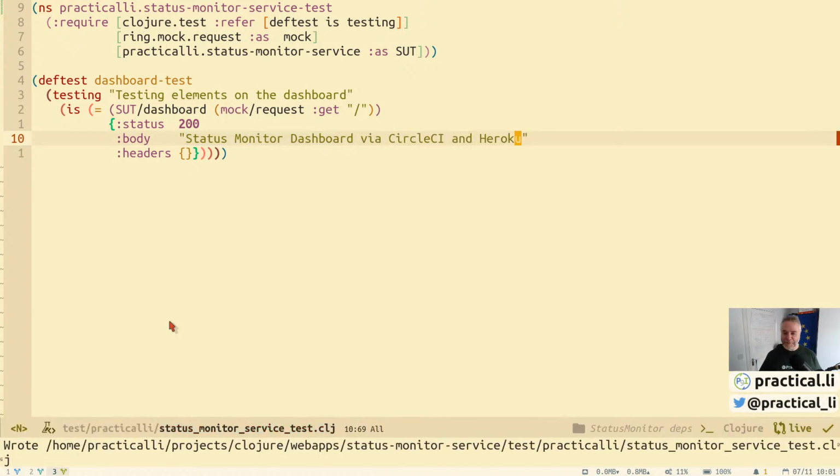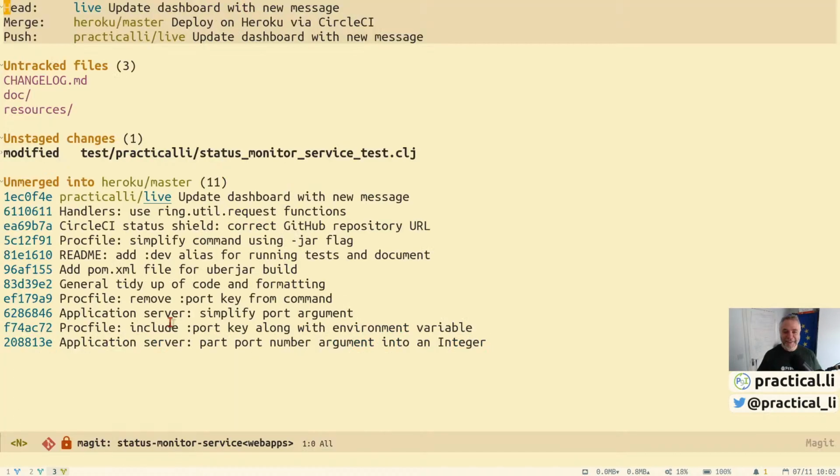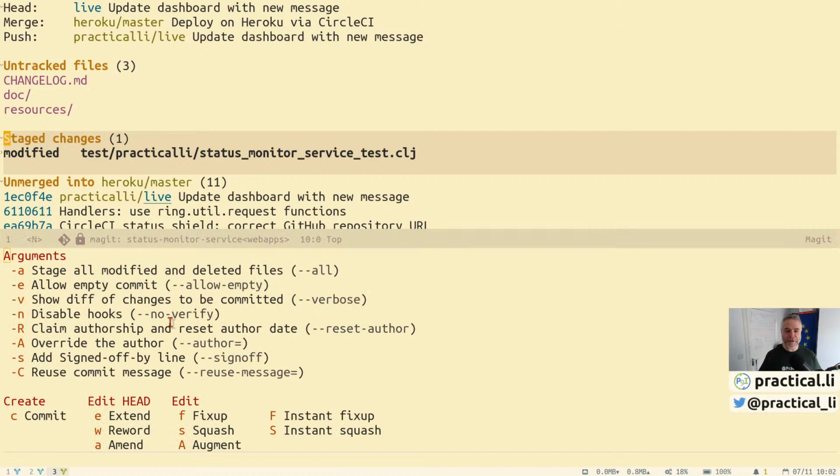Okay, so that shows you that it does actually work. It does catch errors, and obviously I did that completely on purpose. Let's see. Oh dear, so much fun. Let's stage that. Let's commit that.